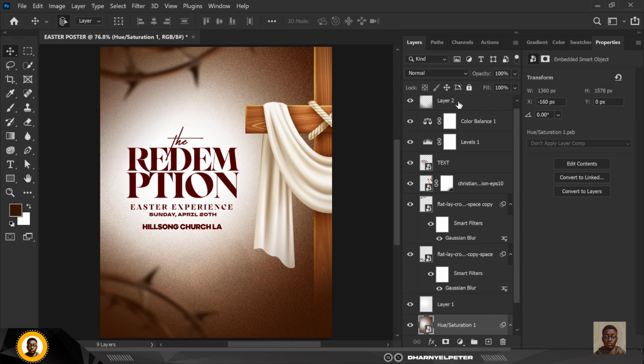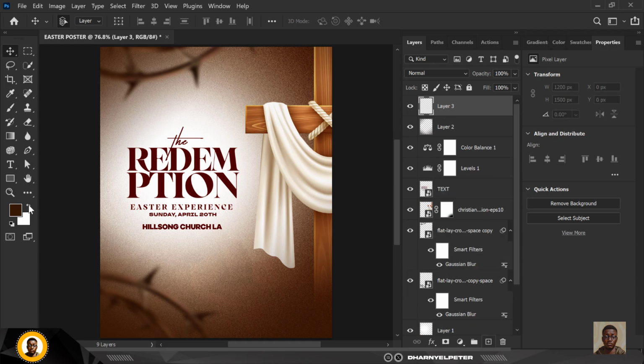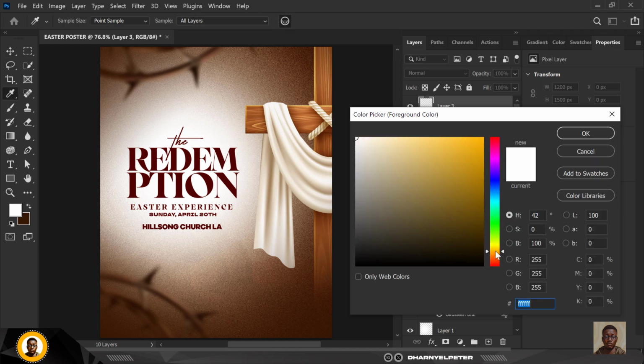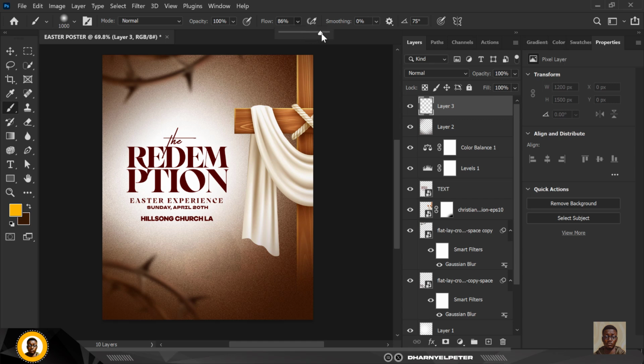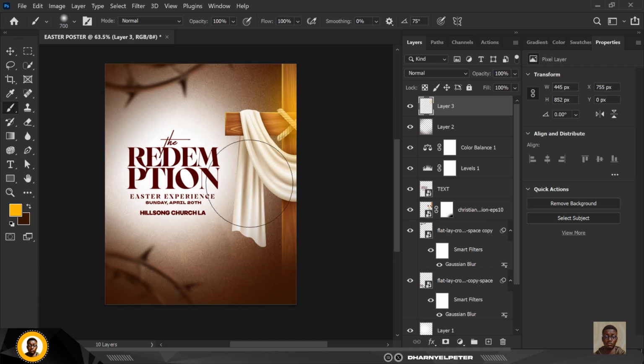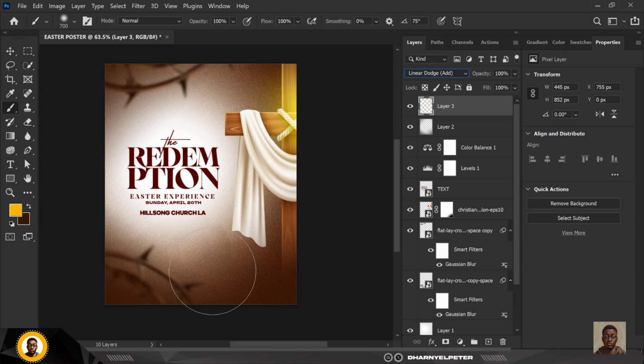So to start with, I'm going to come up here, create a new layer, and I'm just going to click on this arrow, double click on the foreground color, which is the white. I'm going to change it to something that looks like orange or yellow, something in between. And I'm going to select my brush and turn the flow up to 100. I'm going to click here once to create a light effect like this. Change the blend mode to linear dodge add like this, and there you go, easy peasy, right?